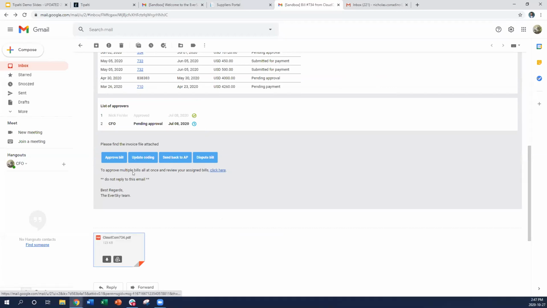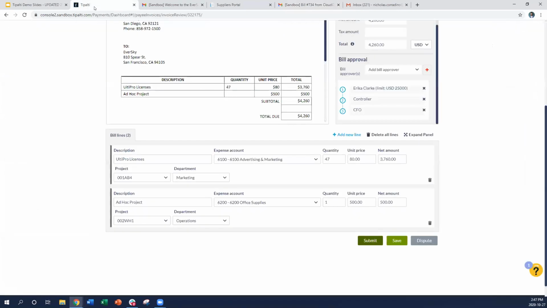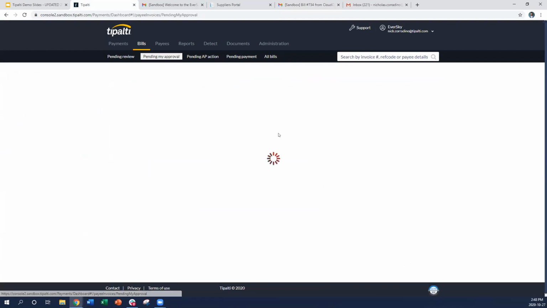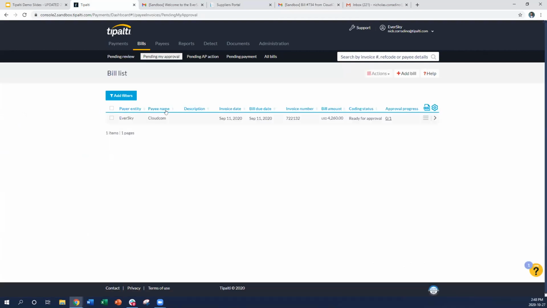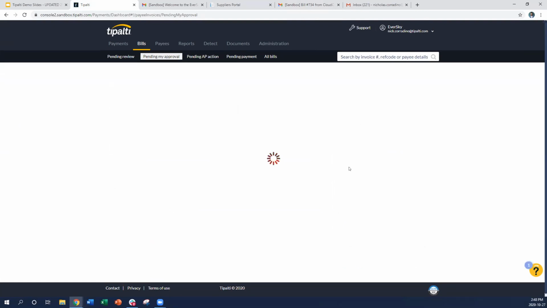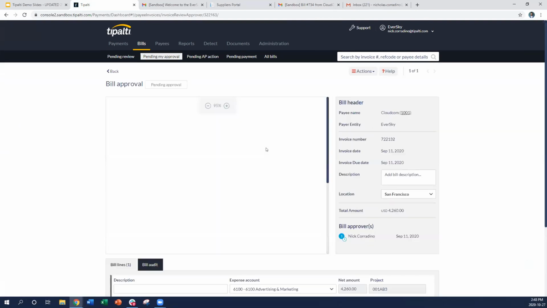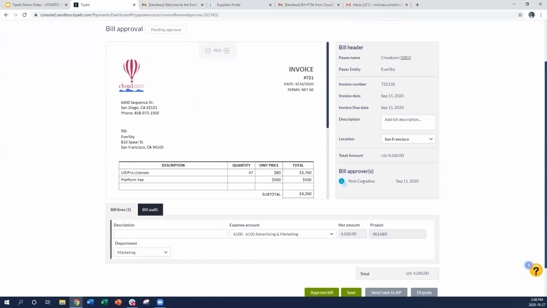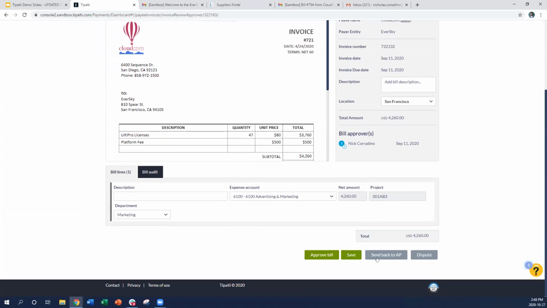Again, as a high frequency user, and as this is mentioned here, if I have to approve multiple bills, I can do so directly in the platform in the Pending My Approval tab. And so I can select all. I can also drill into the detail here and see the specific invoice, see the invoice copy, see how it was proposed to be coded, see who's in the approval sequence. And then at the bottom here, again, I can approve it, I can send it back to AP, or I can dispute this with the vendor.